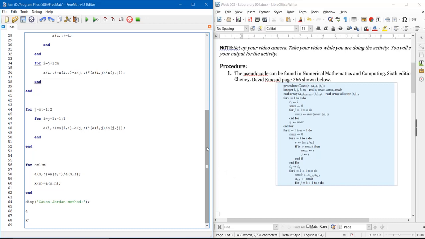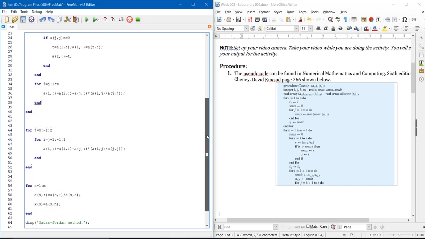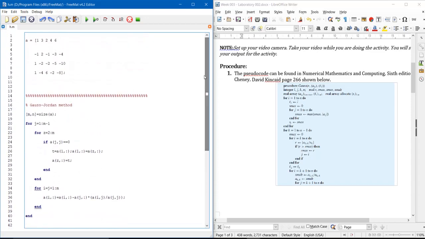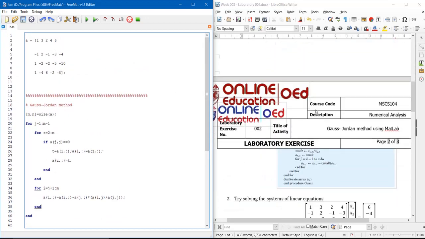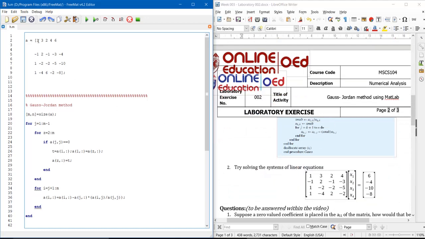So since I've been doing this quite a while now, I took the liberty of typing our system of linear equations here, our matrix. So this one is our x sub 1, second one is our x sub 2, this one is x sub 3, this one is x sub 4. So always remember to put a semicolon here at the end, or the code will not work.